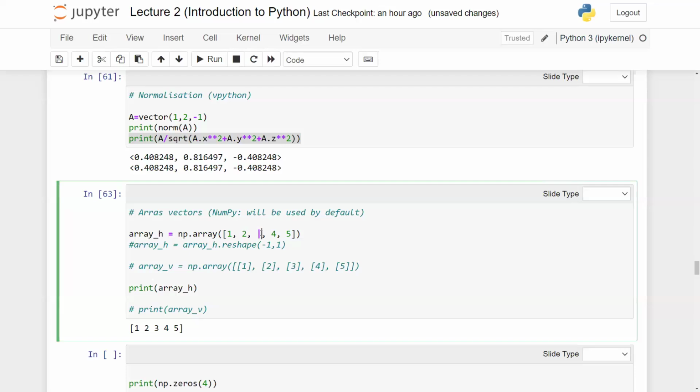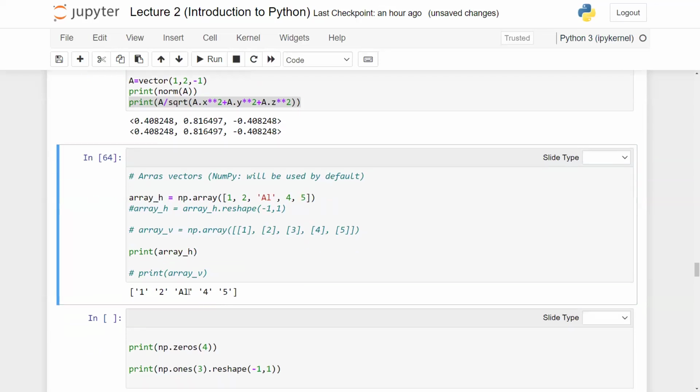Again, if I change this to some non-number values, you see it doesn't work properly because it changed all the elements to strings. So again, an array is mostly for numbers.